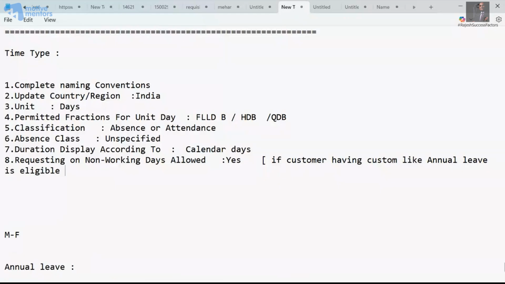Annual leave eligible for who? For eligible if... okay, right? So in that case we'll keep it yes. So we'll keep it no.